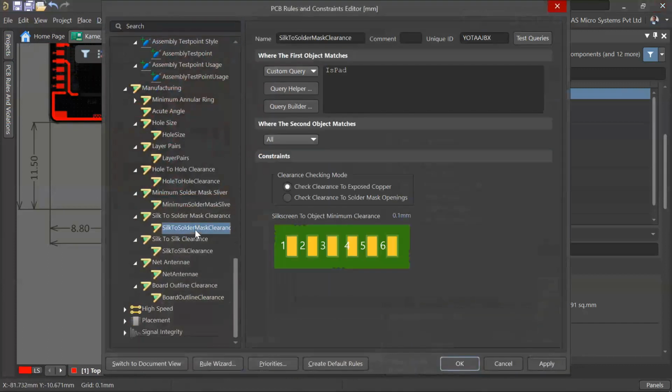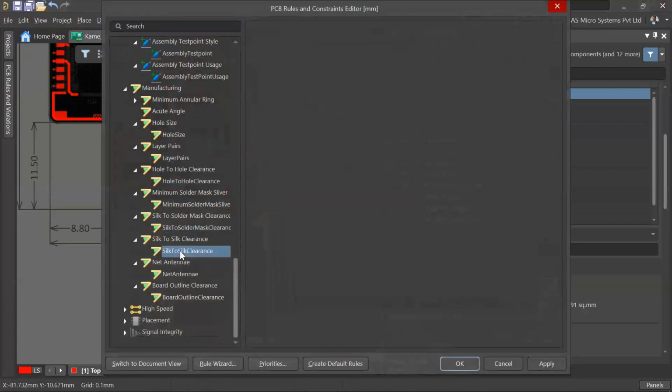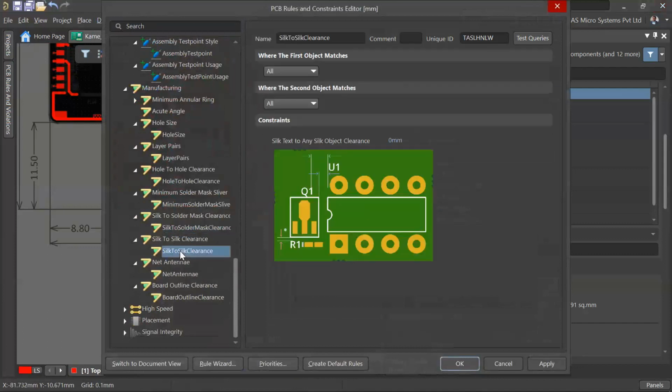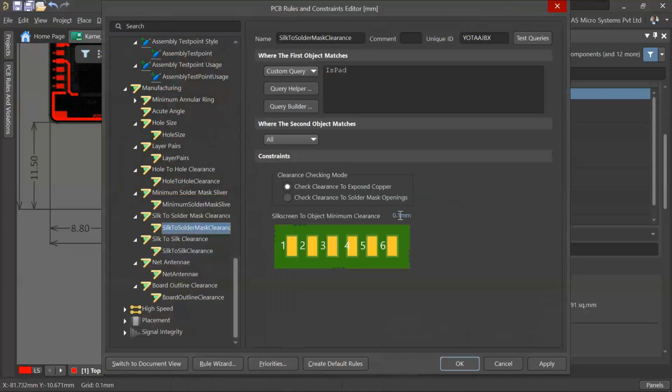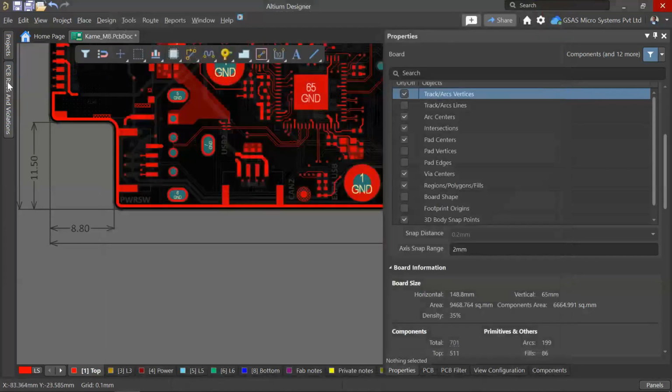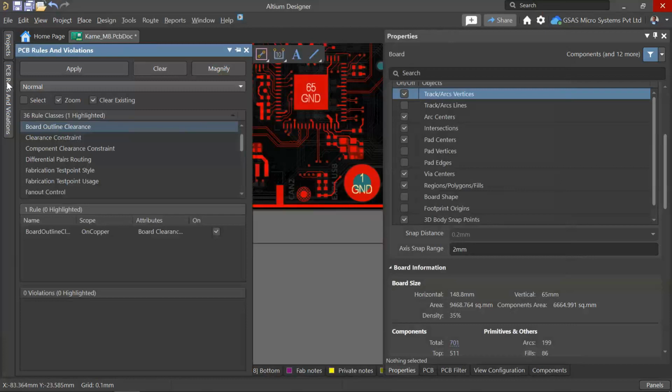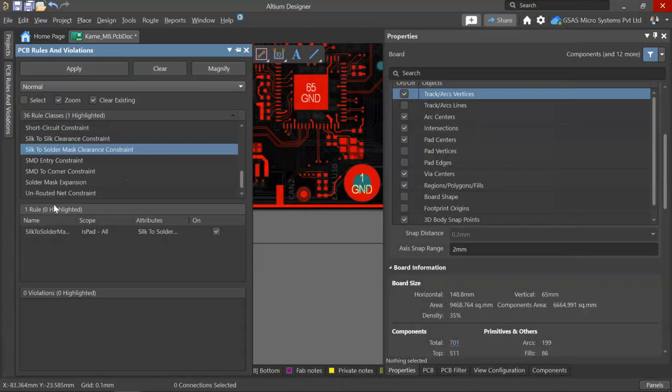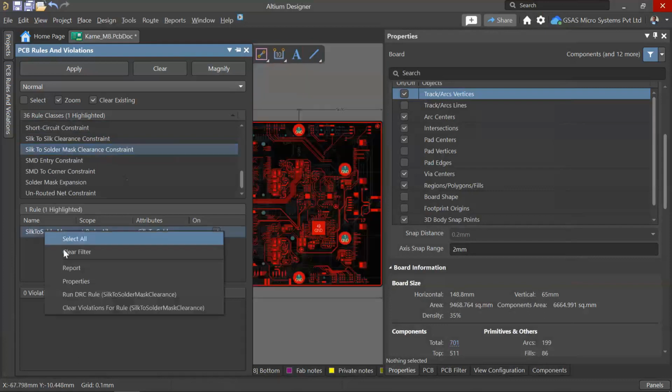switch to solder clearance, we have one rule, and the other rule is under silk clearance. Okay, we have two rules, and we have set silk to silk clearance as 0, and silk to solder clearance as 0.1. Now let us run a rule for the silk to solder mask clearance. Let us say yes, silk to solder mask clearance constraint. Let us run this.